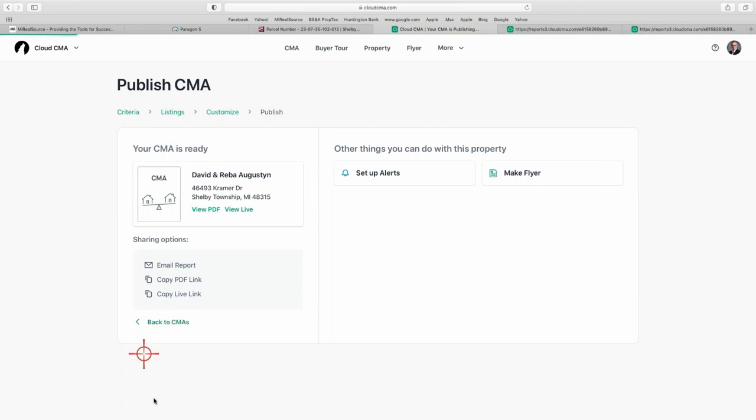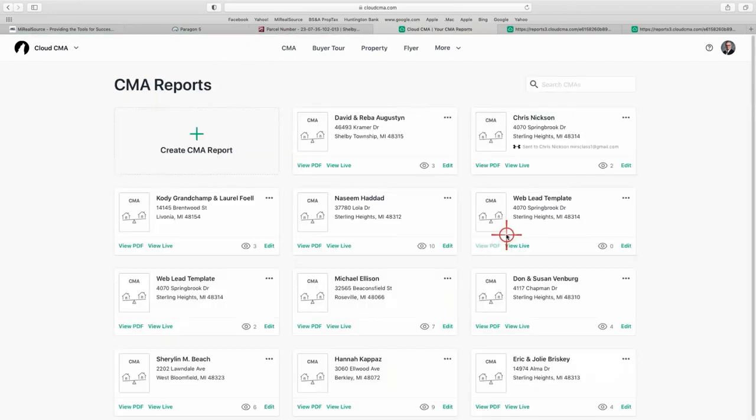is back to the CMAs. This is the page I use the most. I wanted to show you what they look like so that however you want to make your report look, you can.